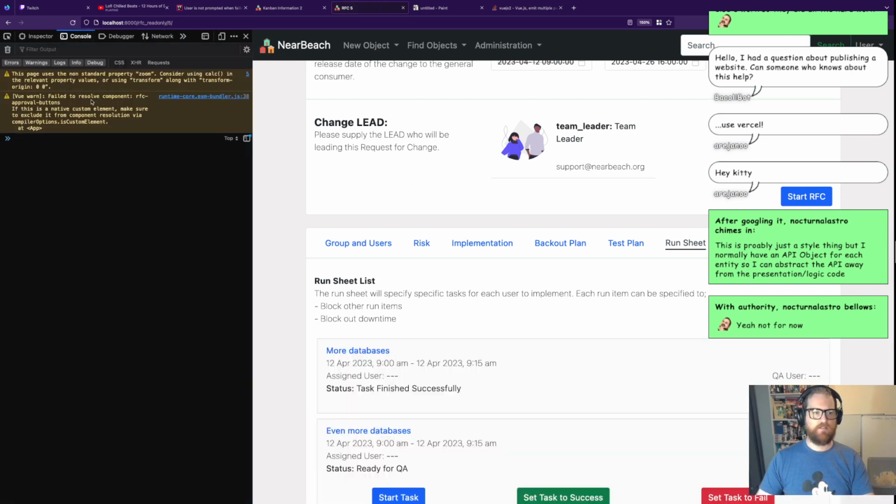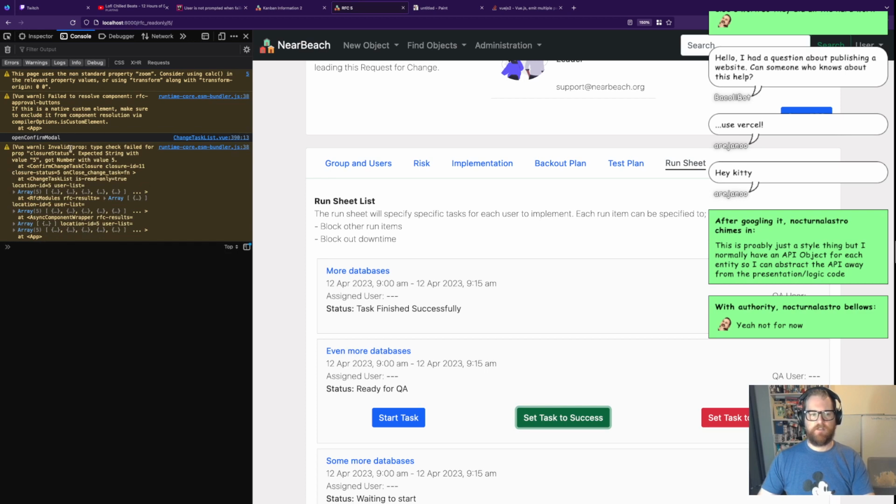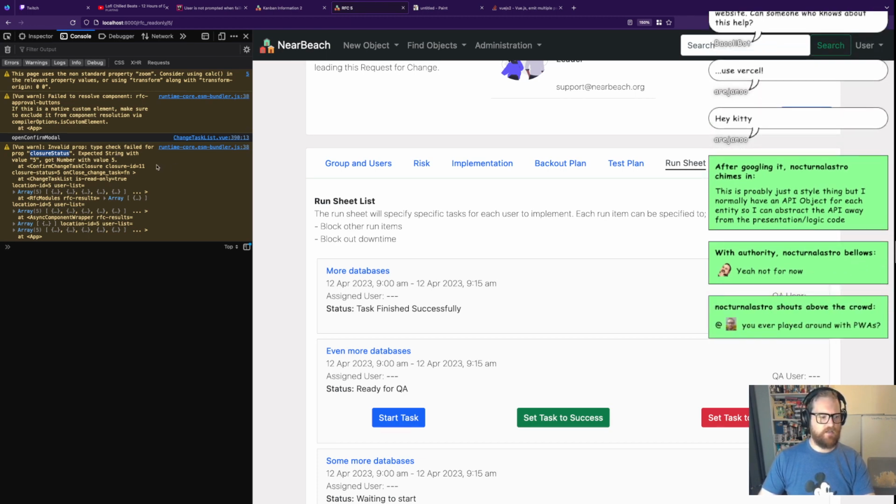We're getting less warnings. Failed to resolve RFC approval buttons. All right. Invalid prop. Check failed type closure status. Expected string with value 5. All right, I need to fix that around.